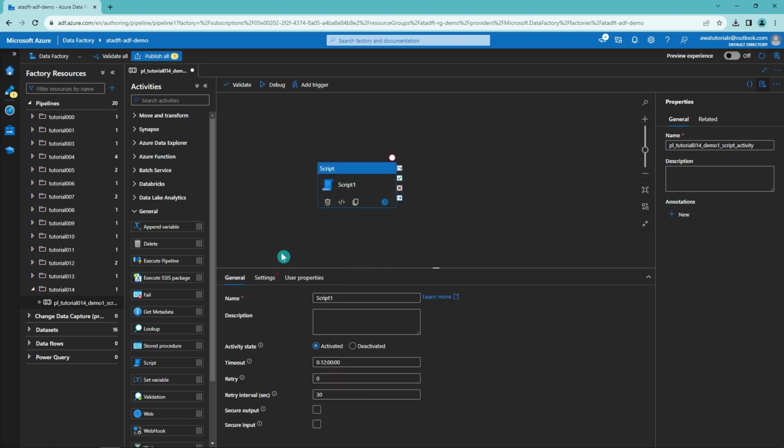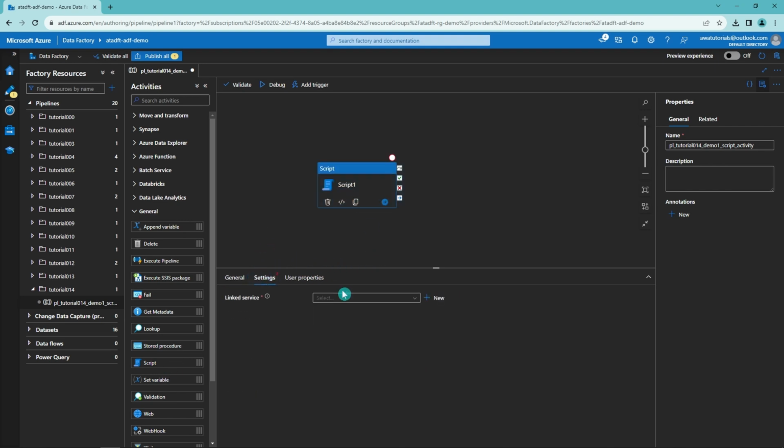Next, we want to open up the settings tab of this script activity and configure the linked service that we are going to use for it. In this case, we want to use the linked service that I have created in this Data Factory that is pointing to the SQL database that I have in the same resource group as this Data Factory. So let's select that. For this activity, we do not need to create any datasets, since we are just sending some SQL scripts to that database by using this activity and the linked service.